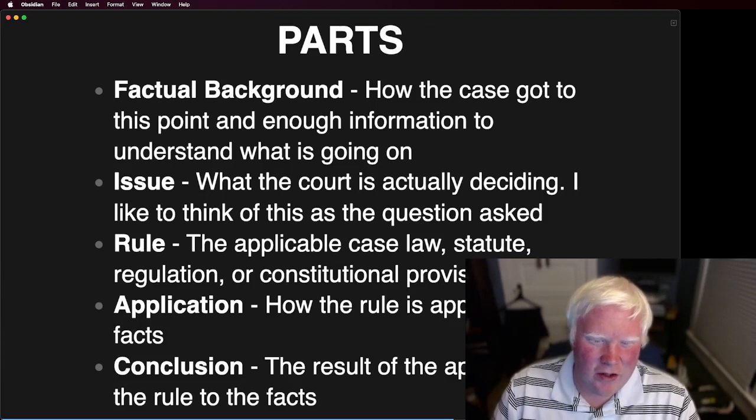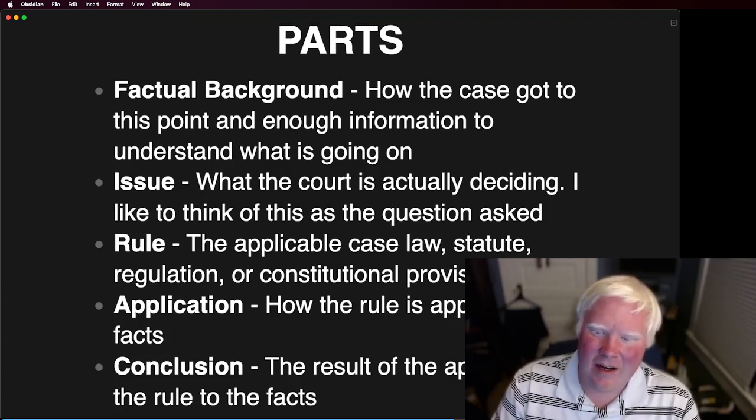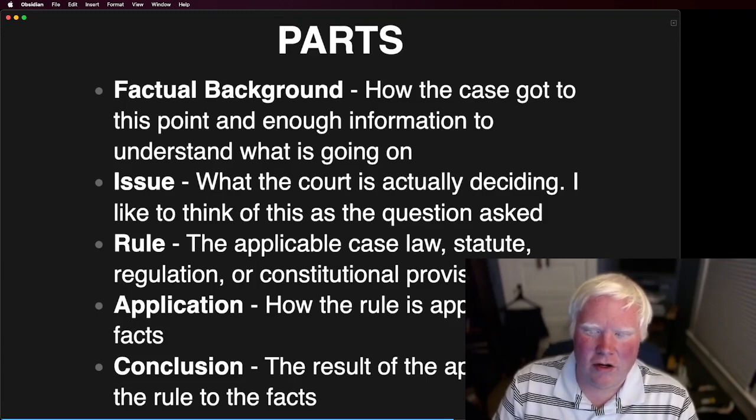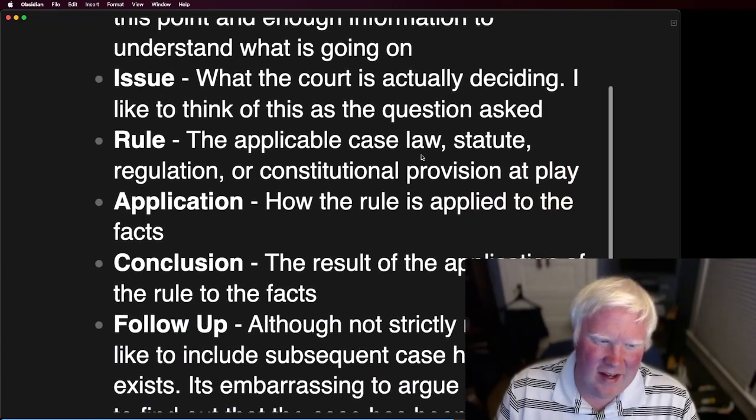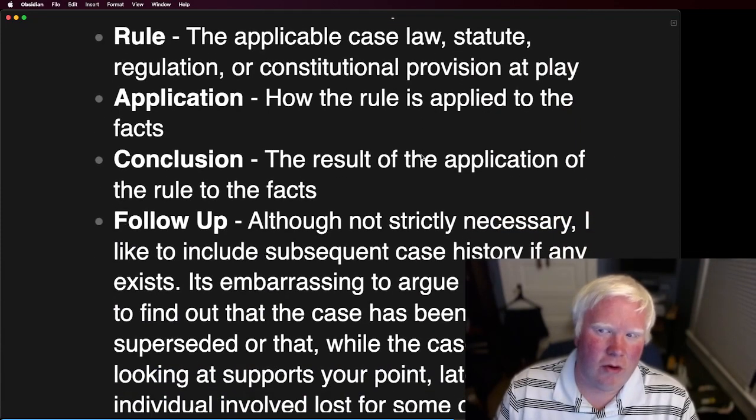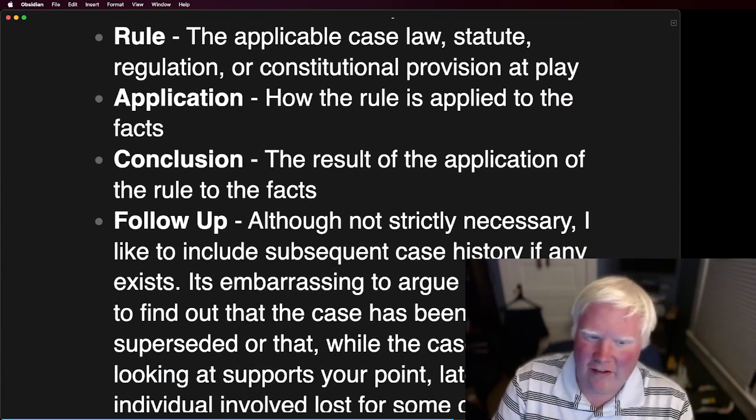The rule is going to be the applicable case law, statute, regulation, or constitutional provision that's being addressed. Lots of times there's going to be more than one rule, or you're going to want to be very specific with the rule you're using because you get down into subparts of the rule, or with the Fourth Amendment, we're dealing with an exception to the warrant requirement.